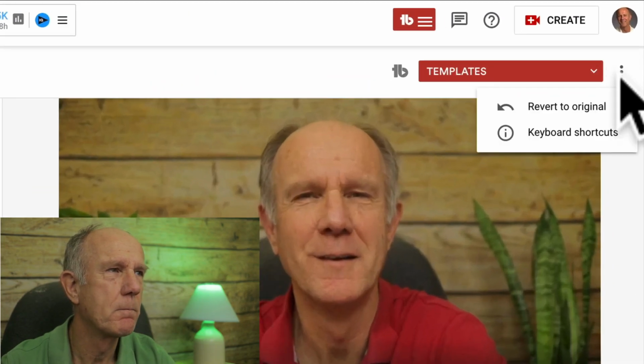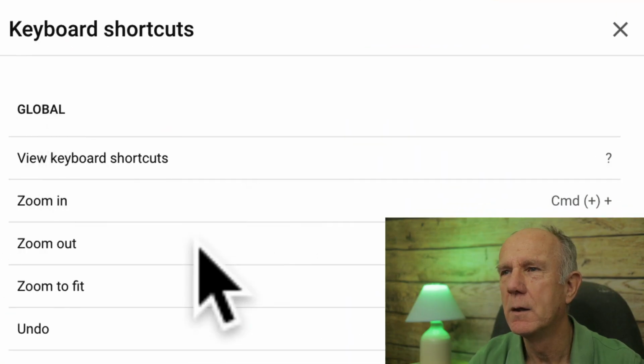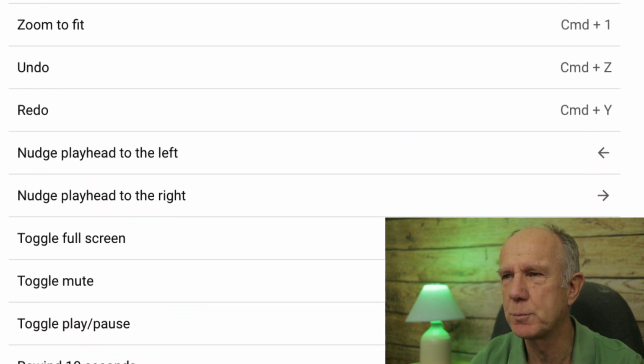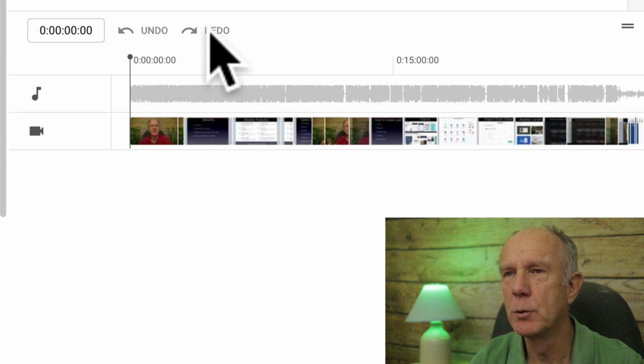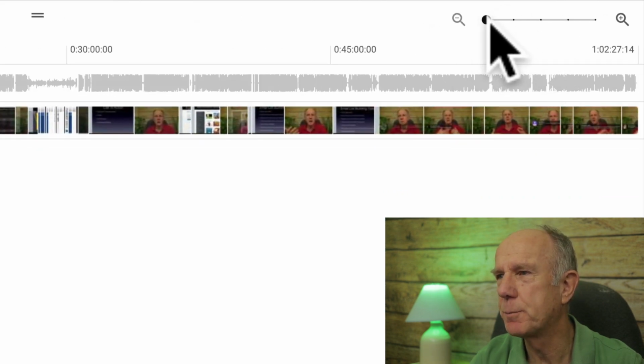If you hover over the three dots that says Options, you've got Revert to Original, and you've got Keyboard Shortcuts. So if you click on the eye, you've got all these keyboard shortcuts which speed up the editing of your video. You've also got Undo, Redo, and you can also expand the timeline here.